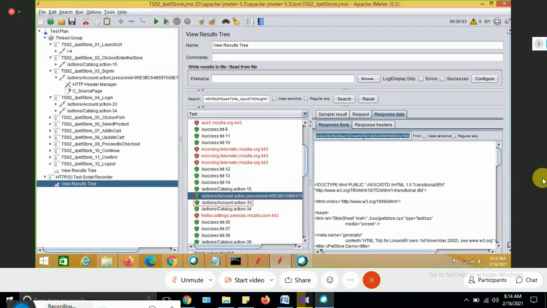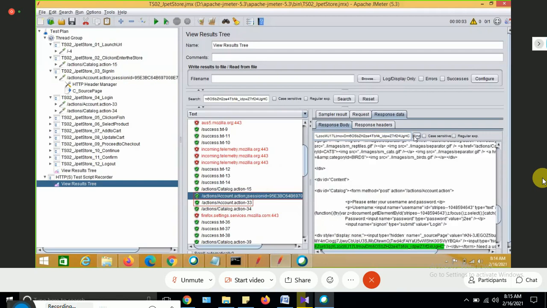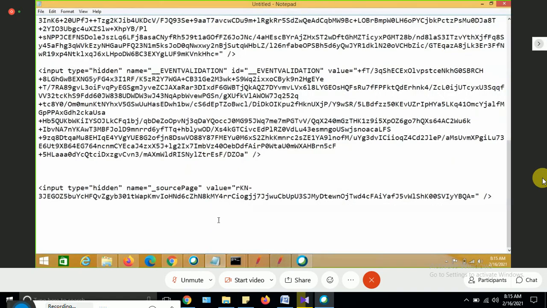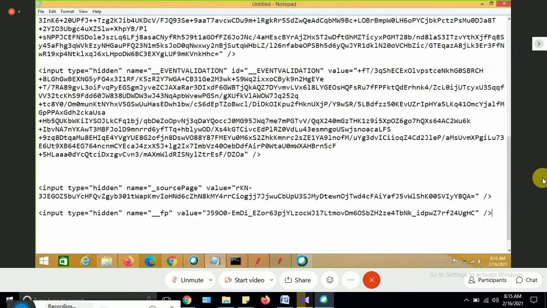Now remove this data, paste this one, click on find. So the value is identified. Now come down. Now select these boundaries. Copy. Now come to Notepad and paste here.